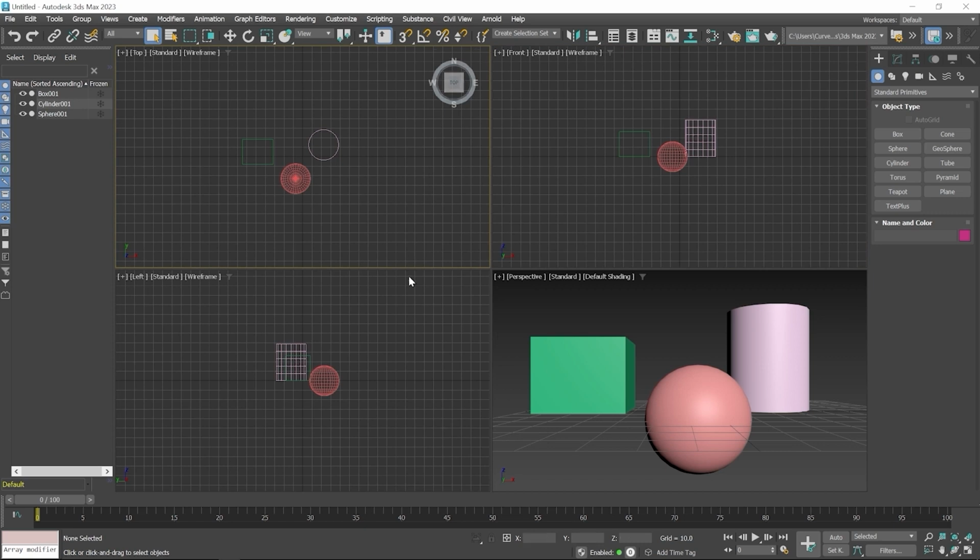So by using these configure options, you can change the ViewCube settings. By using the viewport configure window or configure option, you can make so many changes in the ViewCube icon.